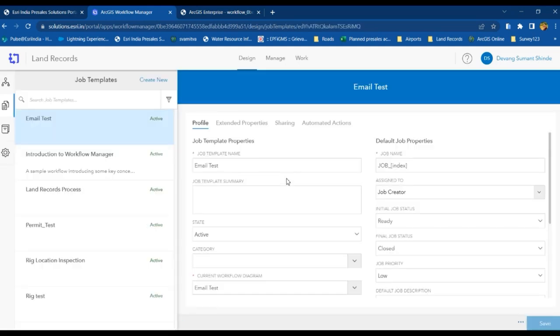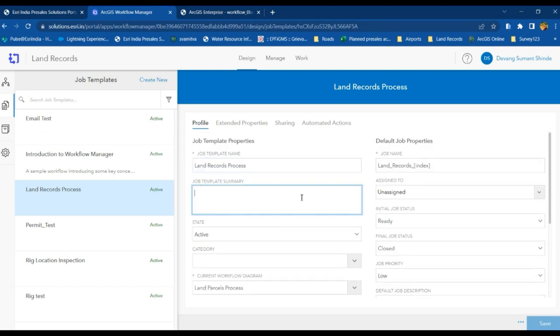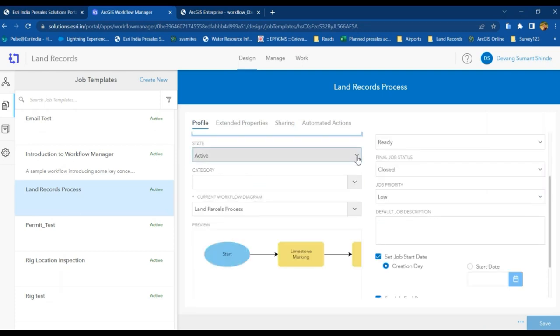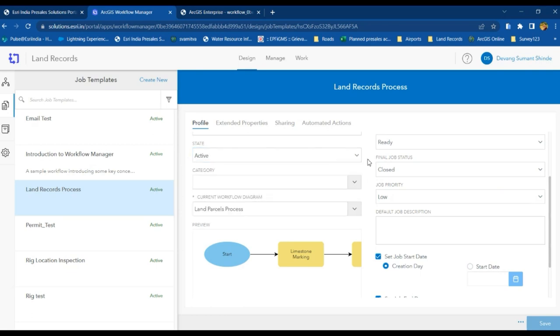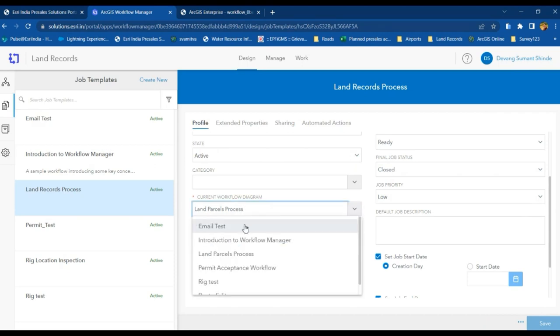Let's have a quick look at the job templates. Whenever you create a new workflow diagram, once you save it and activate it, it will ask you to create the job template for that particular job. For example, this is the land records workflow, for which we have created this job template. This is the job template name. You can add the summary. You can add the state of the job template: active, draft, or retired. You can keep a job template as a draft if it is still in progress to be designed.